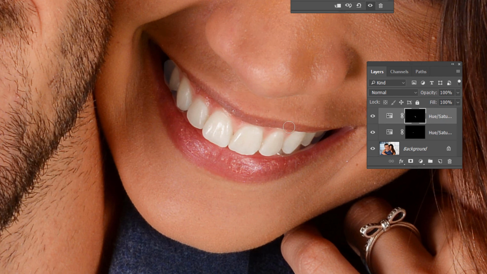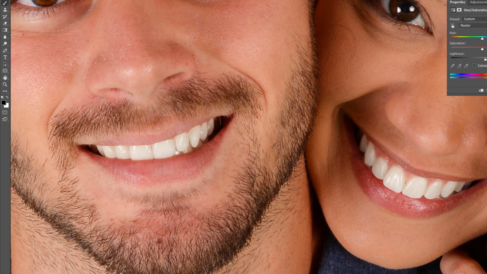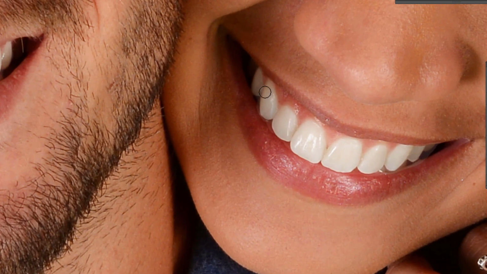Then I'll simply move my brush cursor over to the area around the teeth, and I'll resize my brush a little bit, and I'll begin painting to clean the area up, hiding the effects of the adjustment layer in the area where I'm painting. Again, if you make a mistake, just press the letter X on your keyboard to set your foreground color to white, and then paint over that area to bring back the effects of the adjustment layer. Then press the letter X again to set your foreground color back to black and continue painting around the teeth.